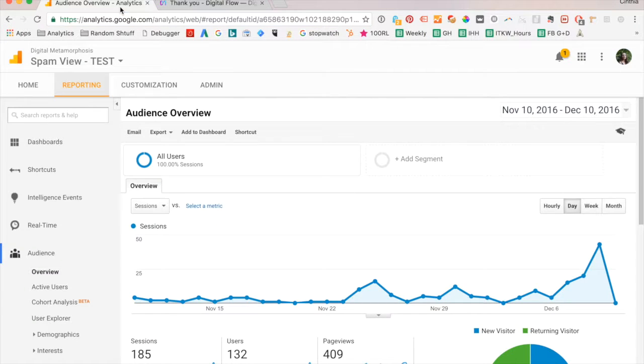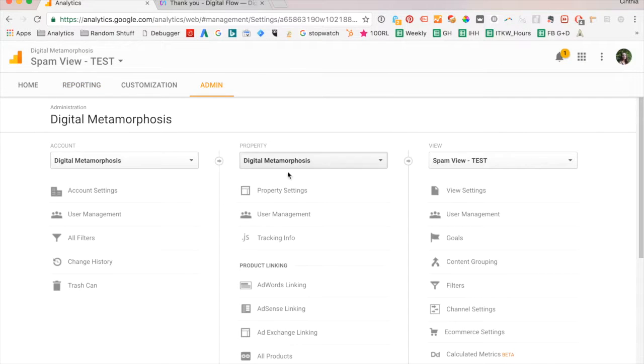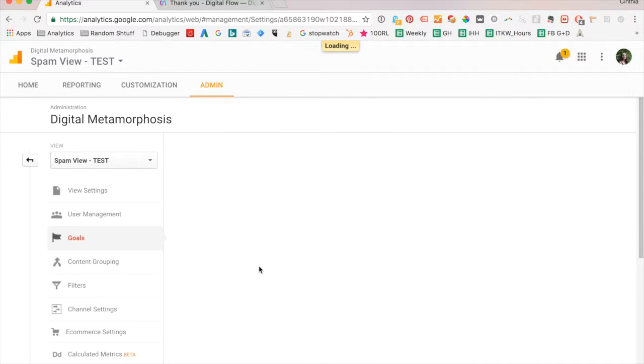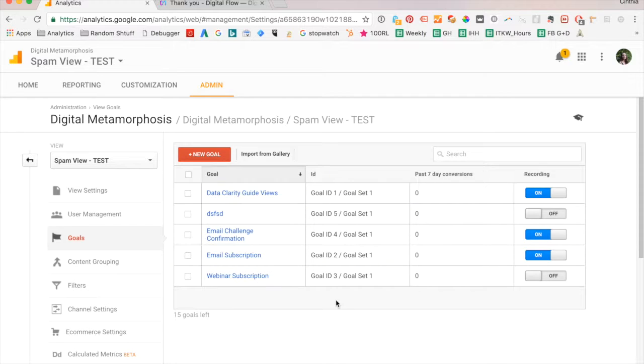So if I go into Google Analytics again, I'm going to click into admin, and I'm going to make sure I have the view that I want. You might have different views set up, but I'm going to do my spam-free view, and you'll see that there's goals. So this is the area of the tool that we're going to be setting up a goal.